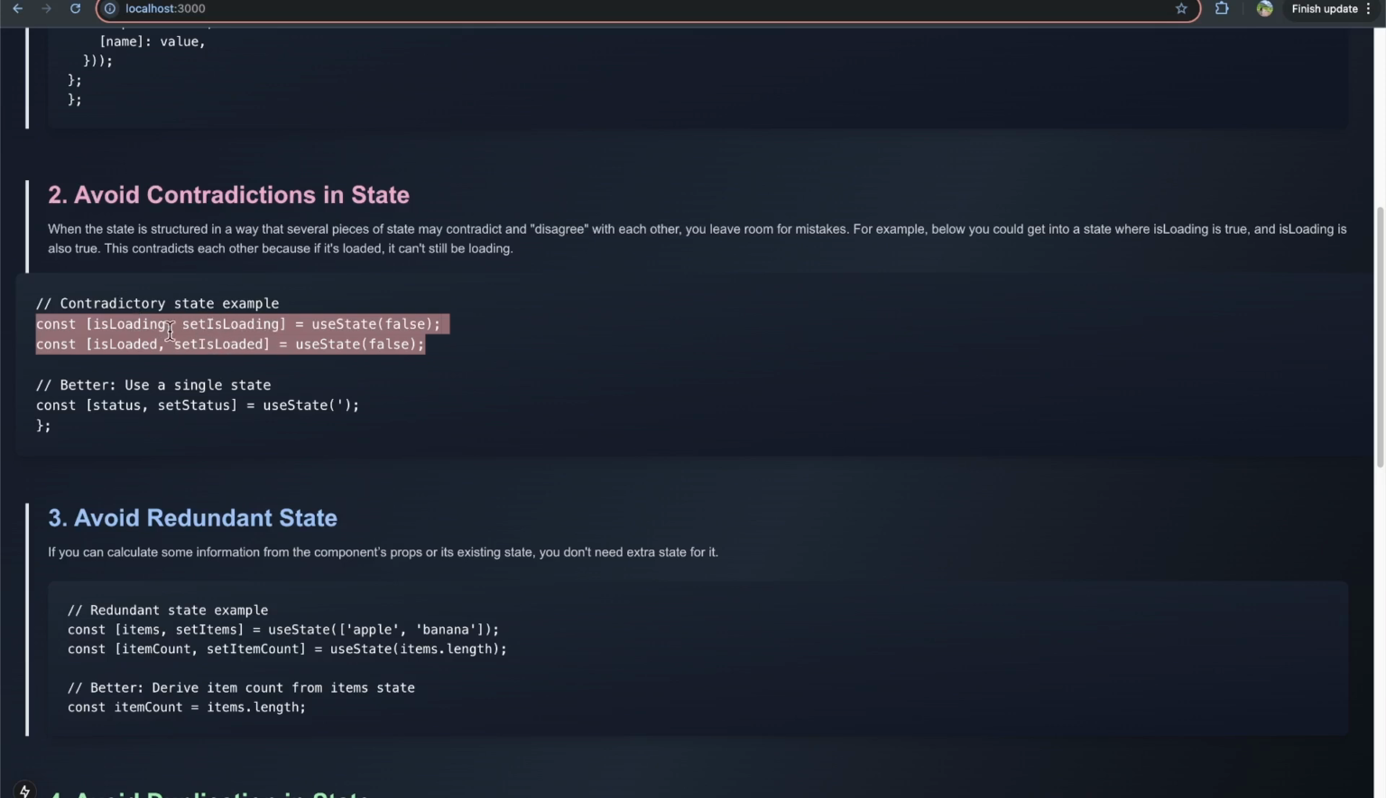But instead of doing something like this, if you decide to just use a single state status, that removes this potential mistake altogether, where you could have a status of is loading or a status of is loaded. And that prevents the possibility of having these contradictory states. And I realize that I just have a single quote here, but it of course was meant to be just an empty string as the default status. But this is just one example of how you can avoid contradictory states or potential states that can disagree with each other and cause issues in your application down the road.